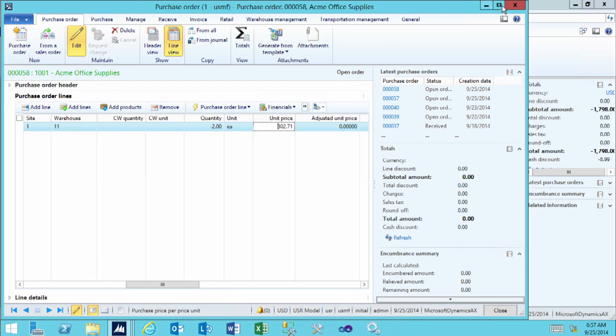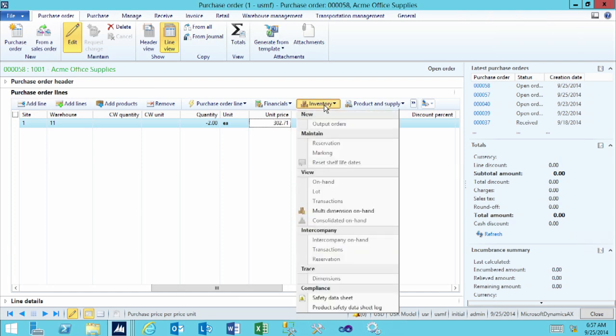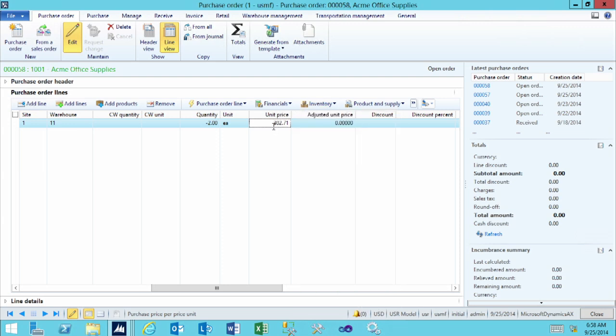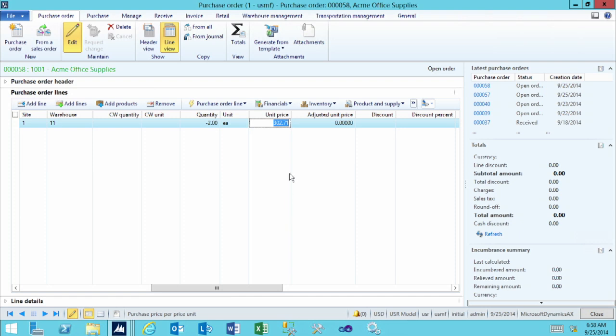Next, I'll need to update the inventory reservation. This is done underneath the Inventory button on the Purchase Order Lines Fast tab. I need to save the line before I can click the button. I'm receiving a warning message letting me know that I'm creating a credit note for a vendor that's been configured with a cash discount code. I'll just close this warning message.